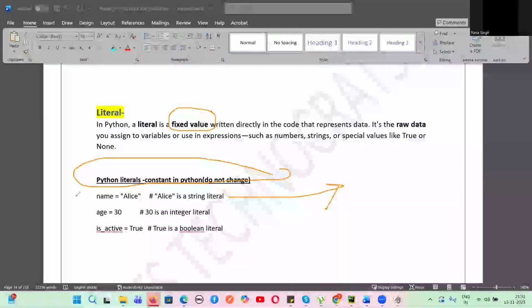So here we are passing a value Alice to this particular variable name. This is a string literal because it's a fixed value. Alice is a string literal. This value will not change. So in Python, a literal is a fixed value written directly in the code that represents the data. It is the raw data you assign to a variable or use in an expression. So we can assign it to a variable, or we can use it in an expression.